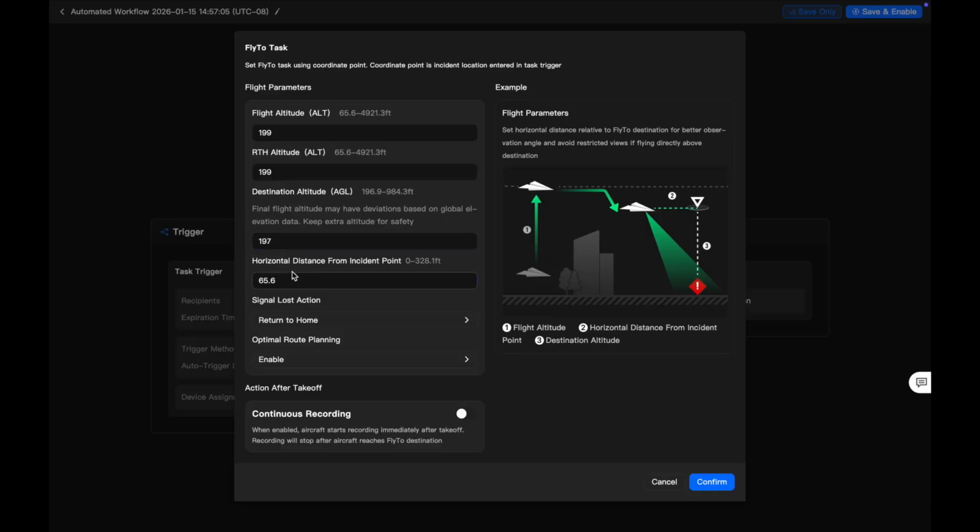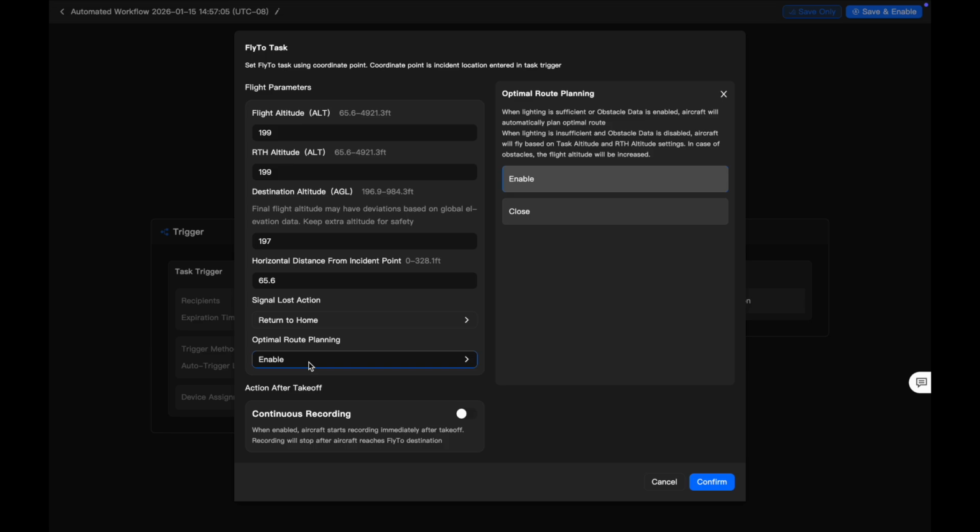When arriving at the incident point, we're going to just keep the default here of the drone being 65 feet off the center. And then for optimal route planning, this is an optional setting, but because we don't want the drone to necessarily go higher than our ceiling in this case, we're going to disable the optimal route planning here. If you did have more room with your ceiling, you could leave this enabled, and the aircraft's going to automatically plan the optimal route.